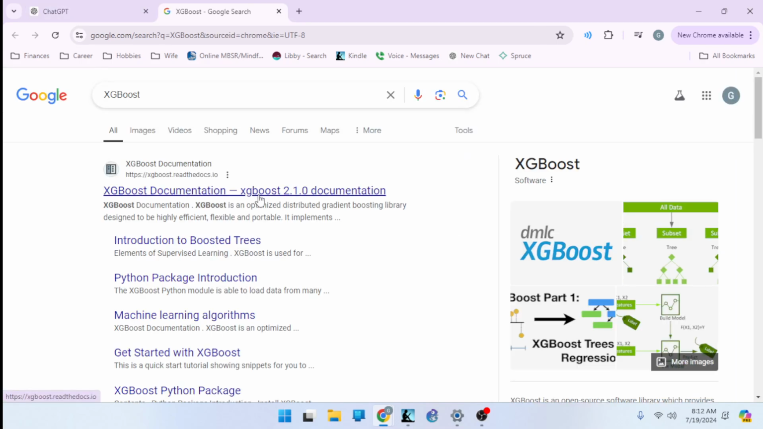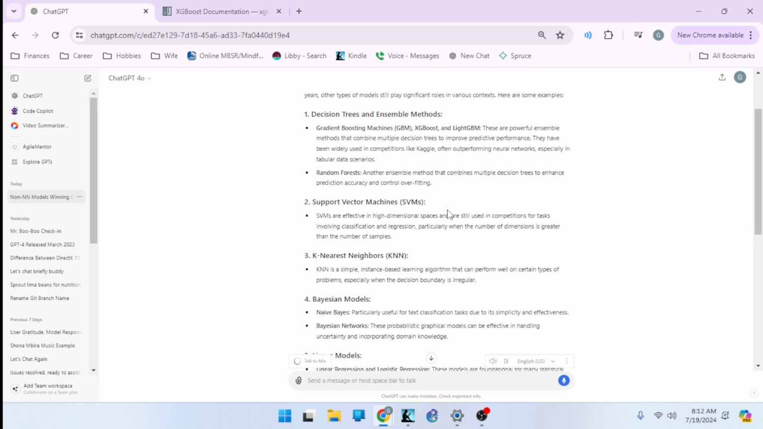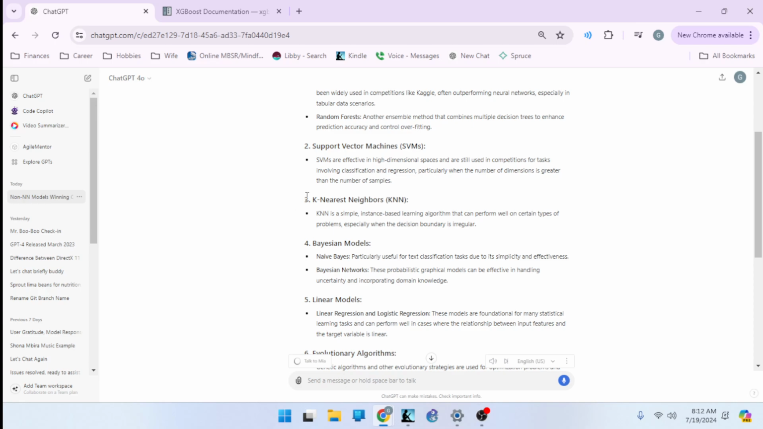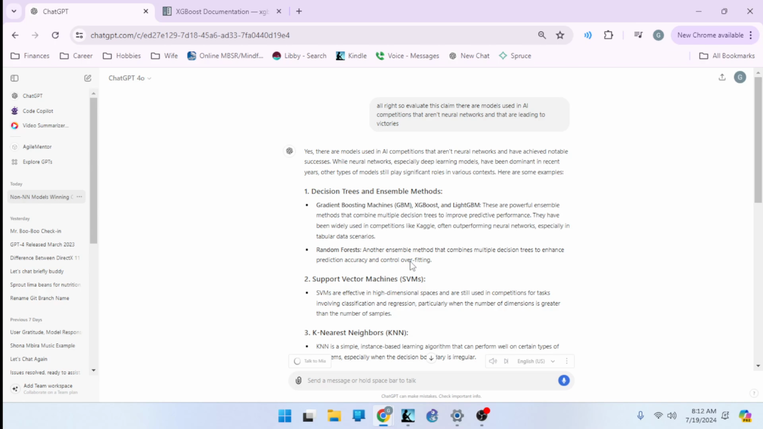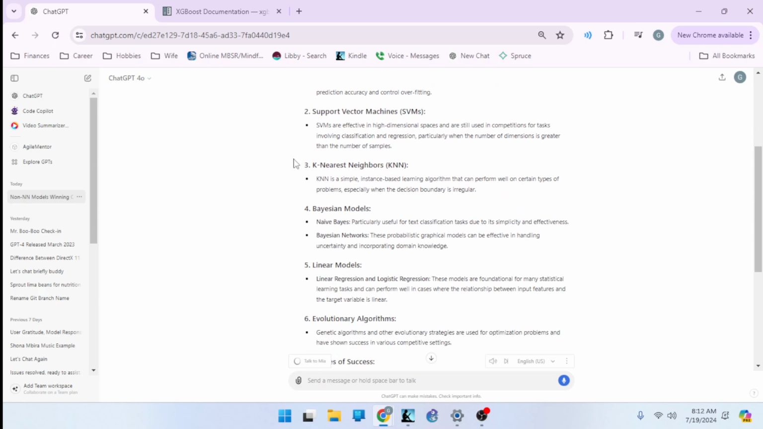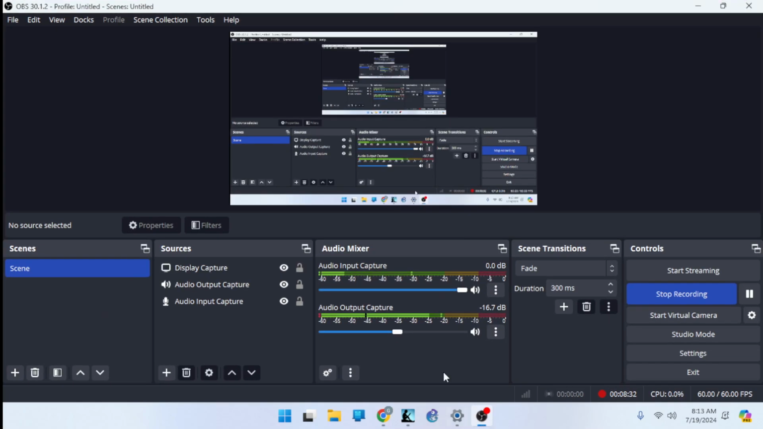2. Support vector machines, SVMs. SVMs are effective in high-dimensional spaces and are still used in competitions for tasks involving classification and regression, particularly when the number of dimensions is greater than the number of samples. 3. K-nearest neighbors, KNN. KNN is a simple instance-based learning algorithm that can perform well on certain types of problems, especially when the decision boundary is irregular. 4. Bayesian models, naive Bayes, particularly useful for text classification tasks due to its simplicity and effectiveness. Bayesian networks, these probabilistic graphical models can be effective in handling uncertainty and incorporating domain knowledge. 5. Linear models, linear regression and logistic regression.